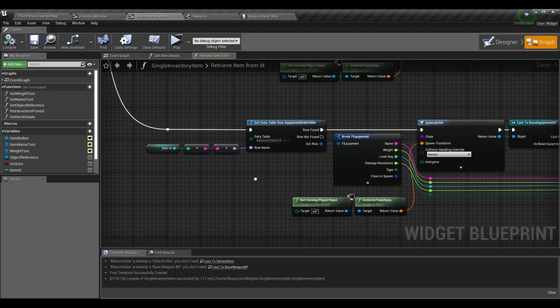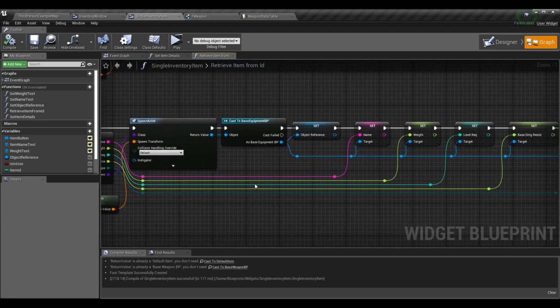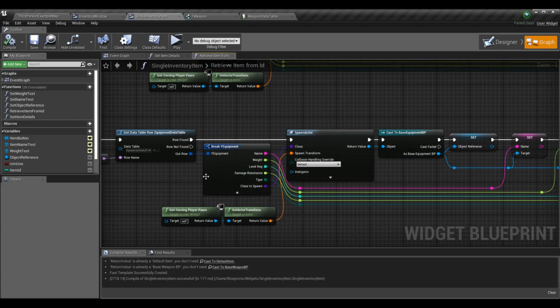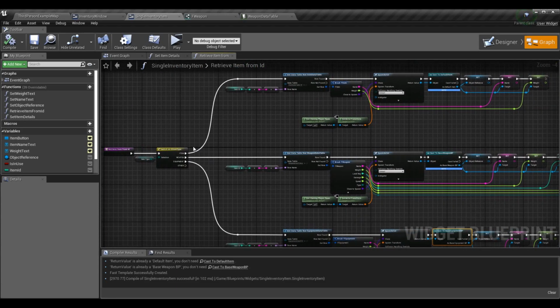And lastly, same with equipment. So we get the equipment data table, we break equipment, we cast to the base equipment BP, we set the object reference, and then we set the variables. Name, weight, level requirement, base damage, resist, and equipment type. Alright, so there you go. And that's how this function is going to work. So those are our two functions.